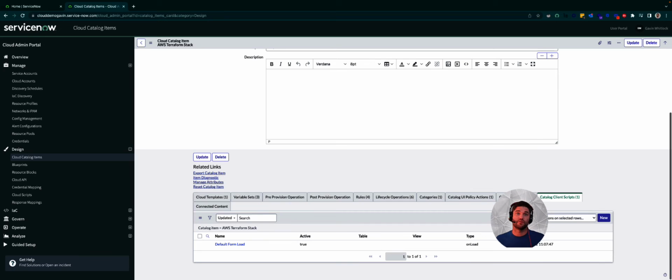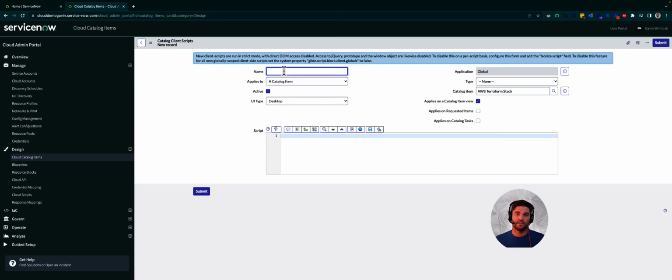The next thing I want to do is add a catalog client script. What this will allow us to do is take all the details that we entered in that newly created variable set and throw it into a JSON object to then be placed into our Terraform template. This is going to be triggered via onSubmit. So when we submit this catalog item, it'll JSONify everything and put it in the appropriate place.